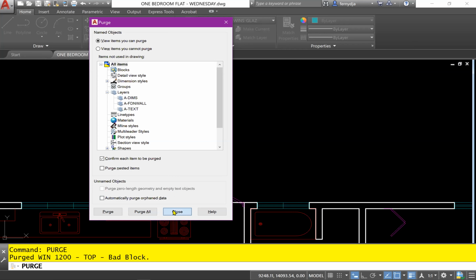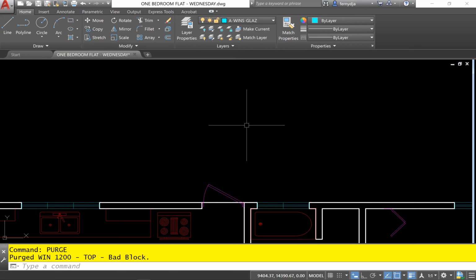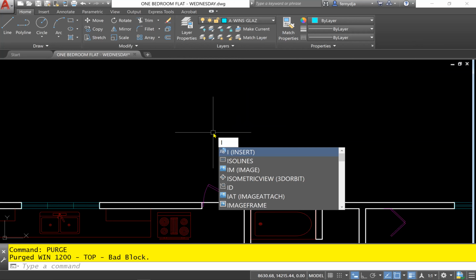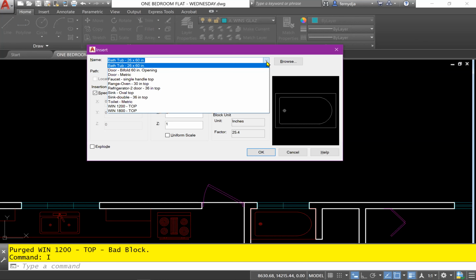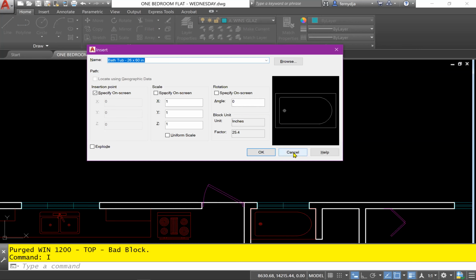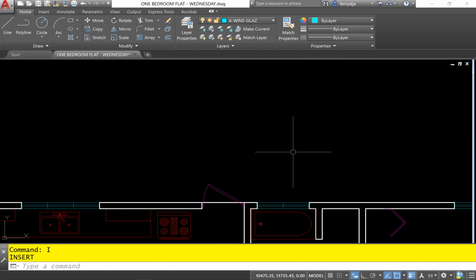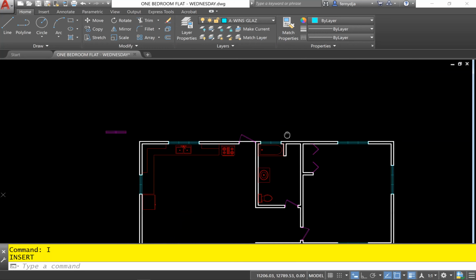So let me just close. Let's see if that block is still in the file. If I go I for insert, enter, just check in this list, you will notice that the block that was called Win1200 top bad block is no longer in the list. So it has been purged fully out of the drawing. And that is how you can get rid of objects that are unused.